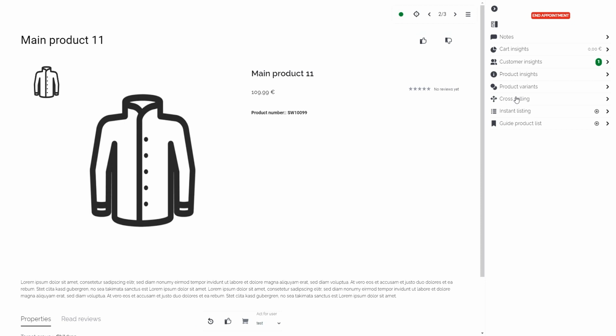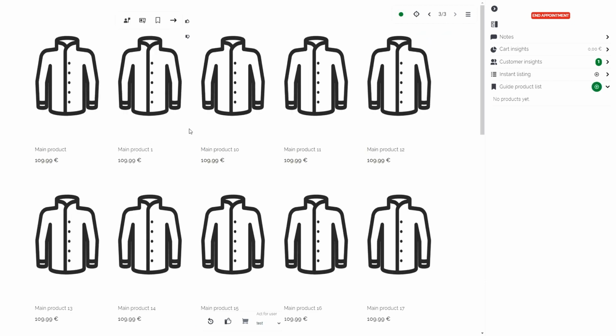To show the last two functions, so instant listing and guide product list, I will switch to the next page of my presentation because the functions are available on every layout. On the next page, I come to my created listing page. With the products of the listing page, I have again the possibility to highlight the products or to pull my attendee, the user, to this specific product.